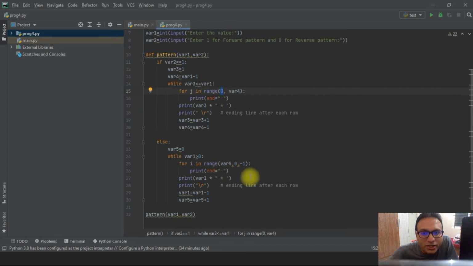Initially when we go for the reverse section, there are no spaces needed. That is the reason var5 is initially the 0 value. Okay, and then till 0, nothing is printed initially, as all 5 stars will be printed. Then after that the value will be reduced by 1.